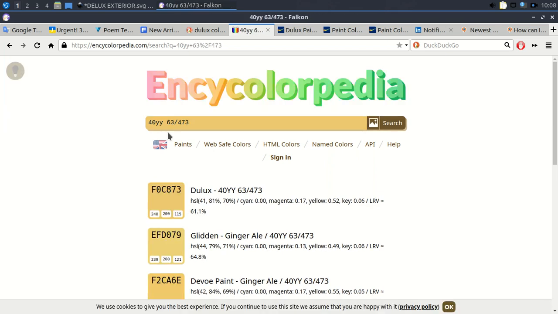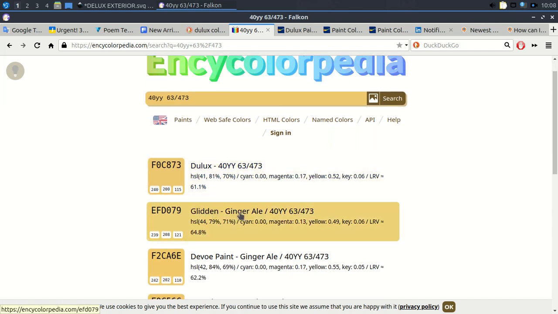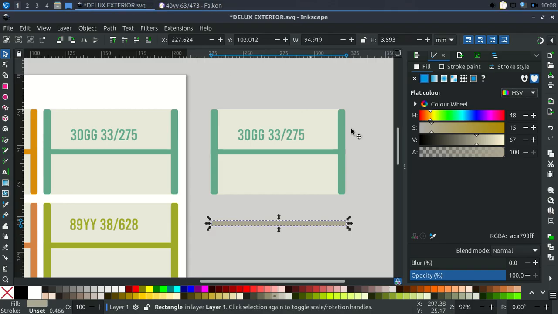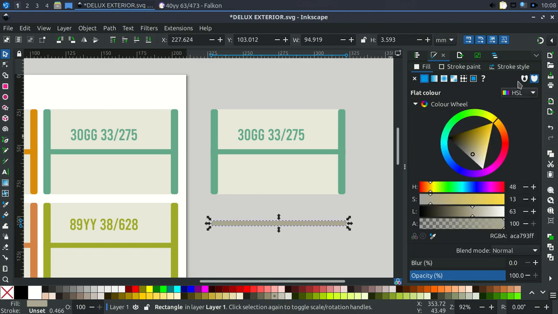Just hit enter. So you can see here the Dulux or Gliden. You can see here the Ginger Alley, the 40YY 63. You can see here the LRV. You can see here all the HSL. Now I am going to choose HSB, so now I turn into HSL mode.